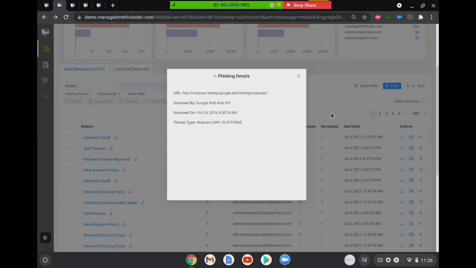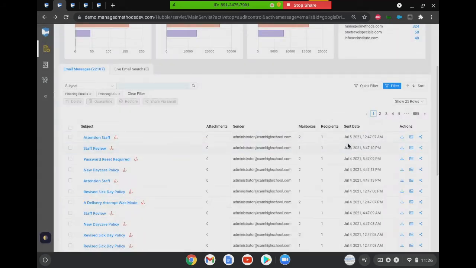So in the event that these risks are flagged in your environment, we do provide a variety of actions you can quickly leverage. These include downloading or previewing the content, or even sharing the details with somebody outside the ManagedMethods platform via email. You can also take other single or bulk actions on emails that are coming in. Again, these include deleting something from that user's inbox flat out, or quarantining it, which in our case ends up moving it to the user's trash folder.